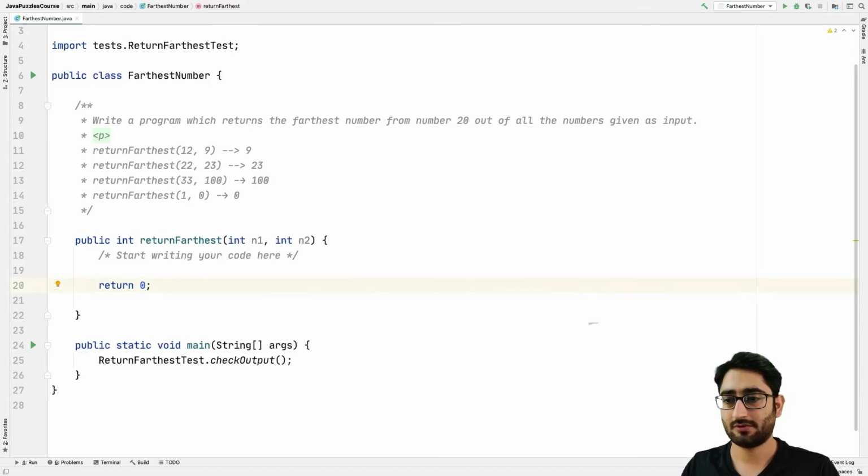Thank you. Hello guys, welcome back. In this lecture, we will be talking about a problem wherein we check the farthest number. By the end of this lecture, you will have a clear understanding of this particular problem. We will also understand its test cases, explore the solution, and see if we can optimize it as well.